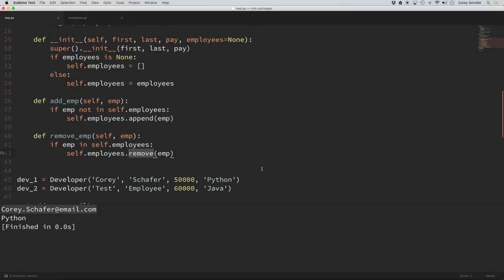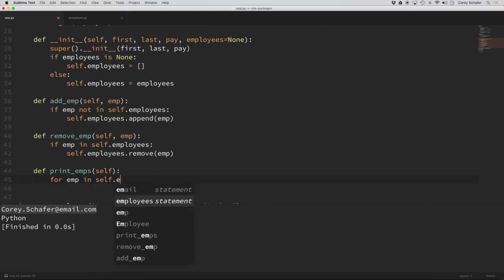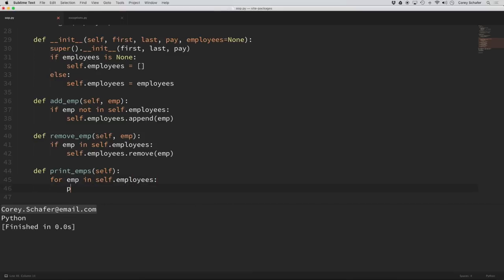Okay, and lastly, I'm going to add a method that will print out all of the employees that this manager supervises. So I'm going to call this method print_employees, and this isn't going to take any more arguments than just self. And I'll say for employee in self.employees, and then I will just print out that employee. And before the employee, I'll go ahead and put an arrow here just so it sticks out a little bit further. And instead of just printing the employee, I'll actually print out the employee full name.